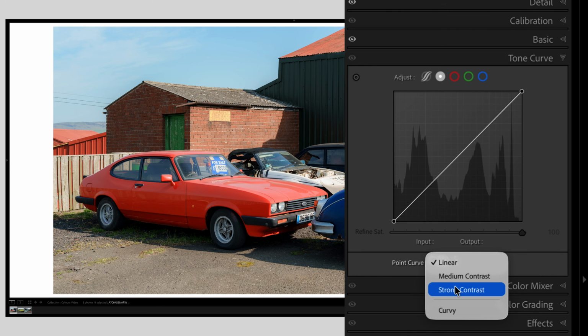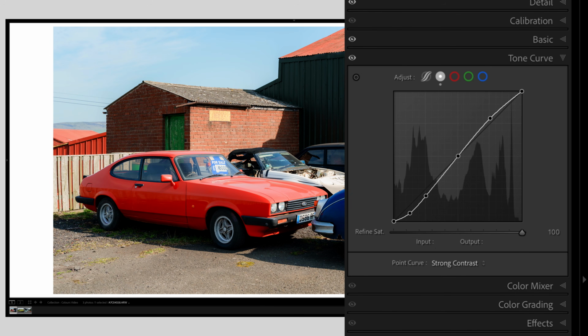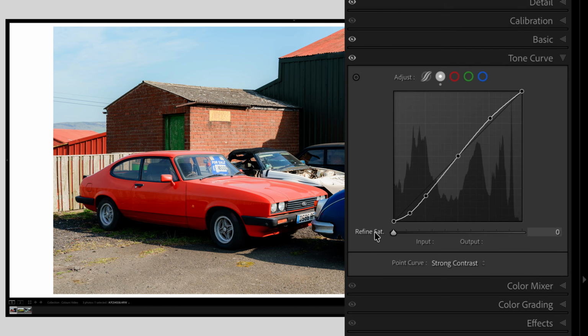If you are to apply a tone curve, let's put strong contrast on there. That's going to look a bit ridiculous, but something really powerful that people often miss is this refine saturation slider here, because when you add contrast, especially heavy like this, you're adding saturation. But what you can do is bring that slider back to 0, and that's going to counter that saturation back out of the colors. So anytime I use tone curve on any photo, I always set that slider back to 0.